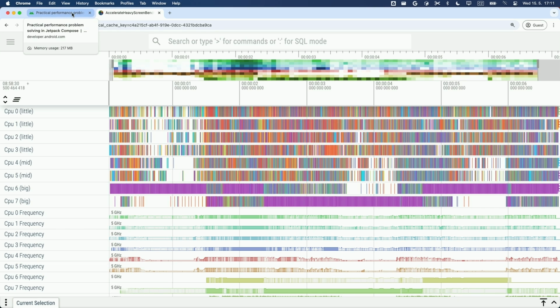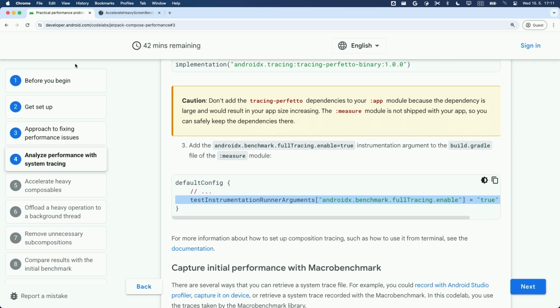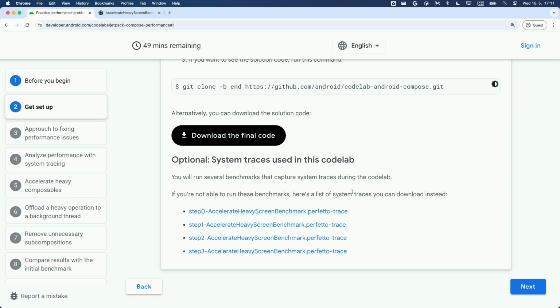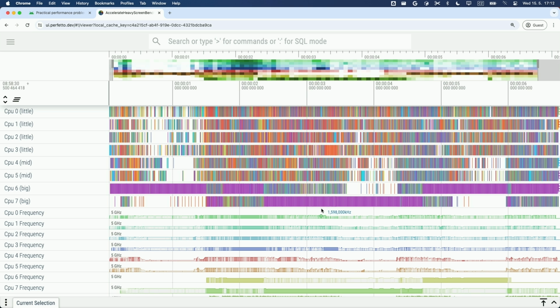At this point, if you can't really run the benchmarks, you could go to the Get Setup page, and here are all the traces. So here's step 1. This is the first benchmark. You could download it here and just drag it into Perfetto for analysis.